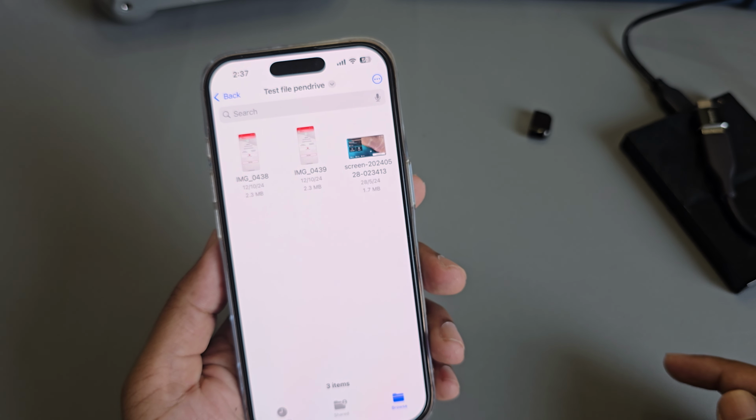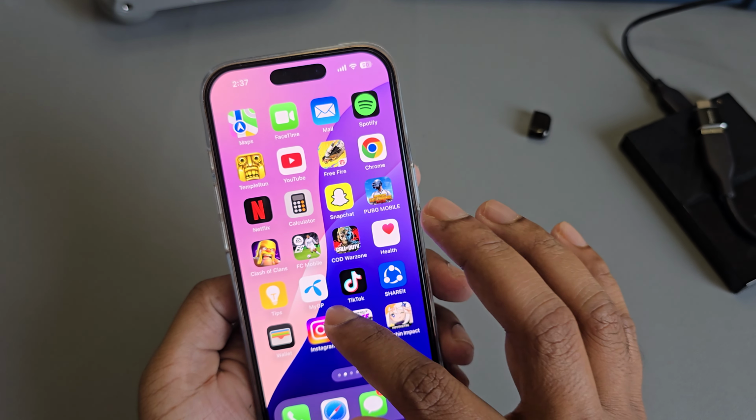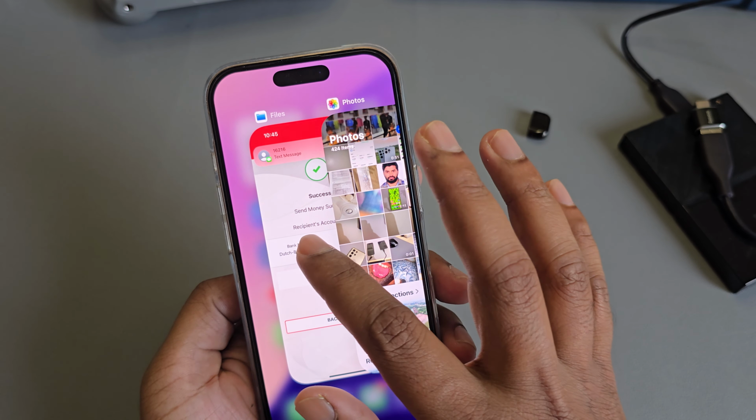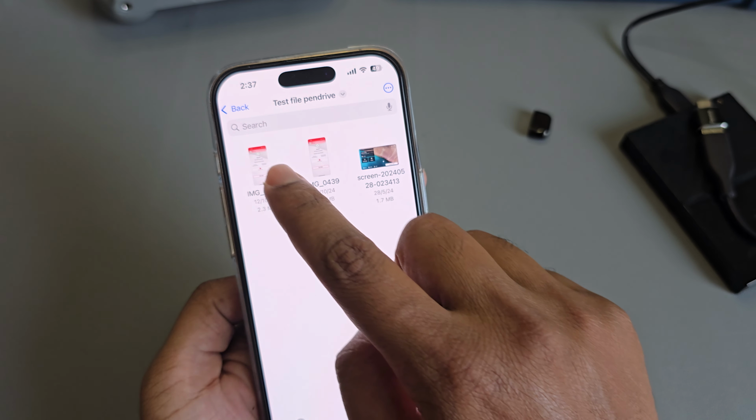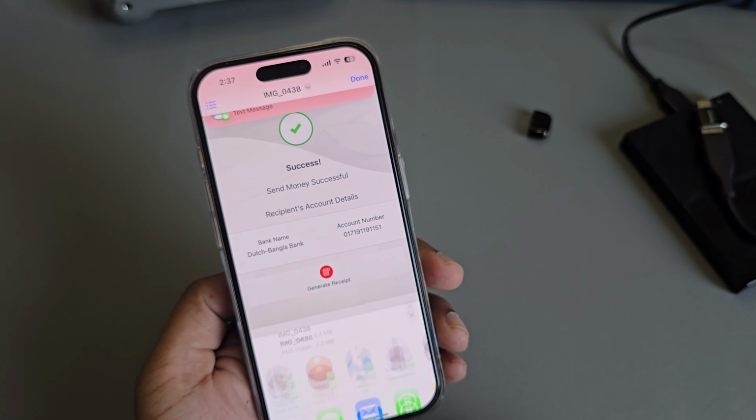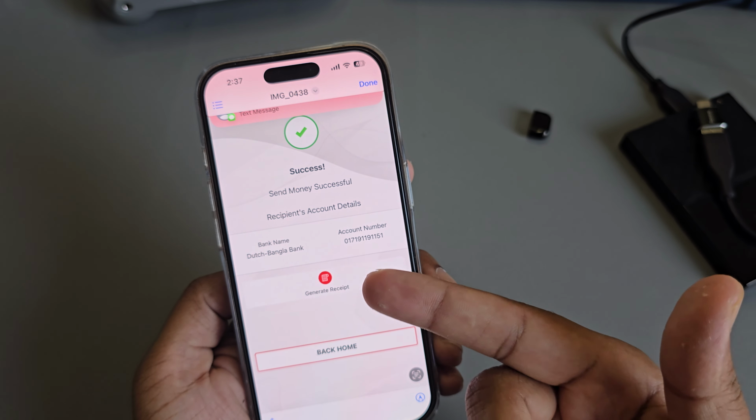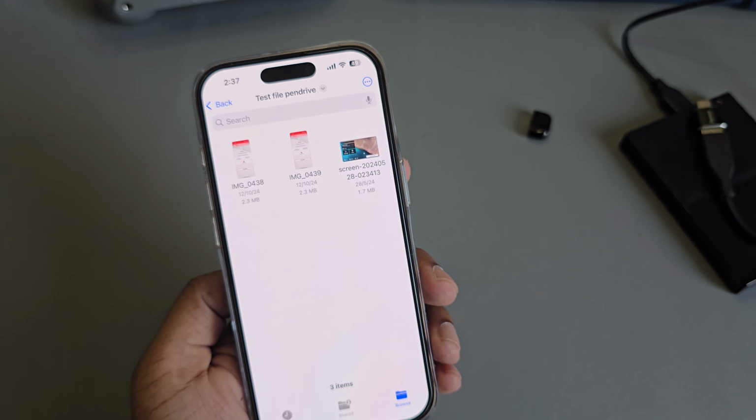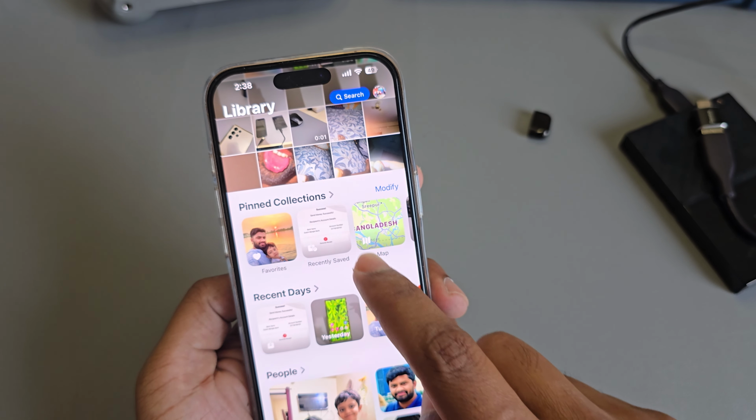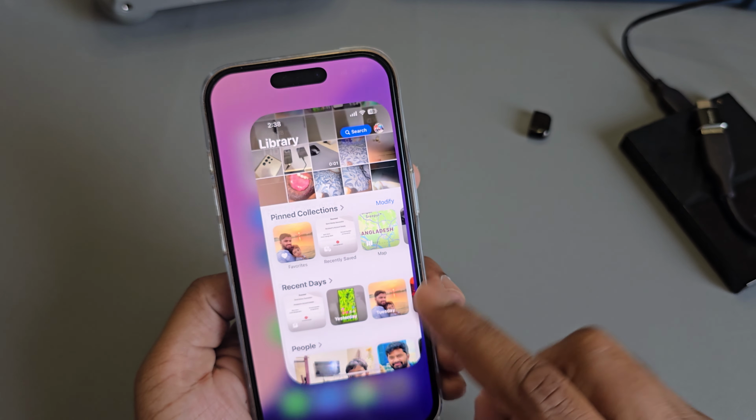Those files are available here, and if you want to save those files to your gallery as well, this area, then you just need to save it. Open, then this line, then save image, then your file will be saved to your image gallery. So simply open your image gallery, then recent save, then you can see your image available here.